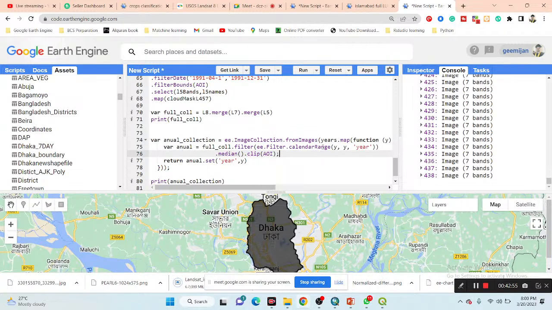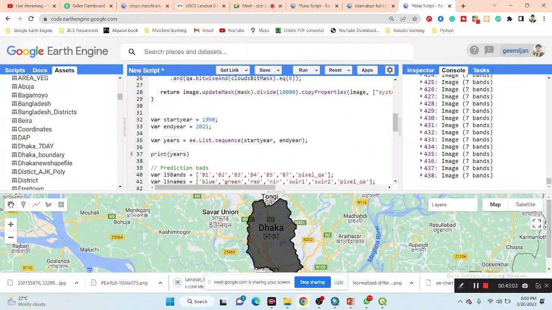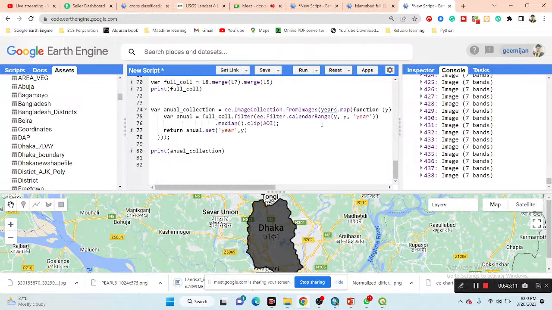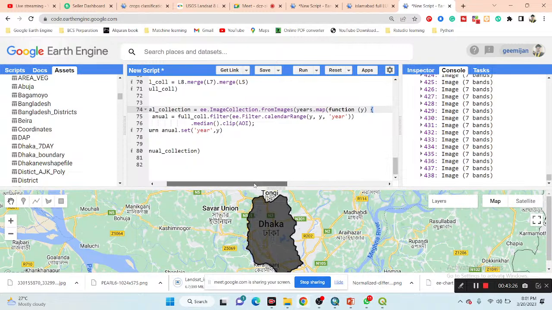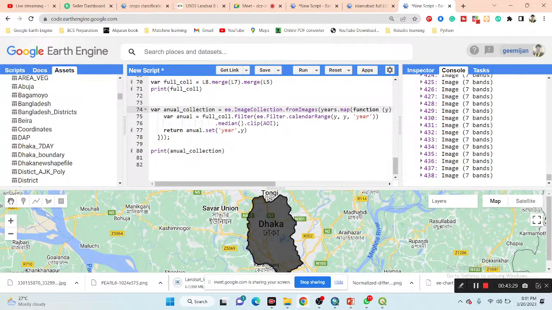Then put the years I already defined. You can see when I took the variable years, I made the list of a total of 32 years. So simply call the years. This is my collection, total 32 years. This collection I need to add to my function, which I created here. You can see this function starts from here, this argument starts from here, and ends in here. So this is my function.